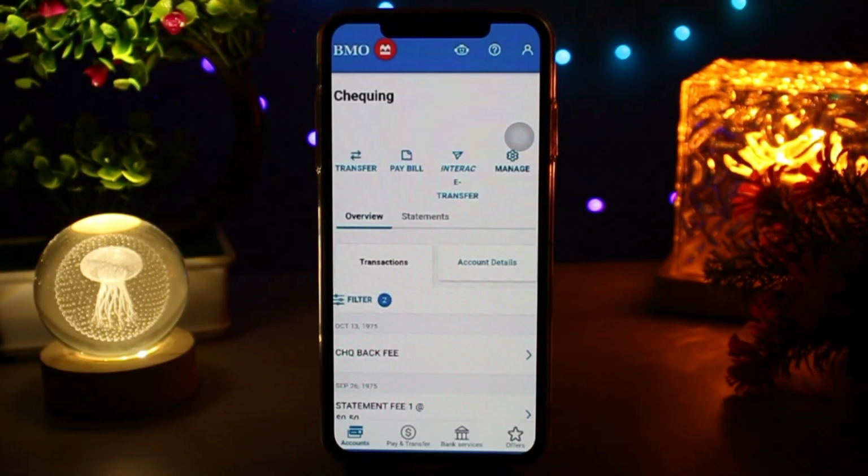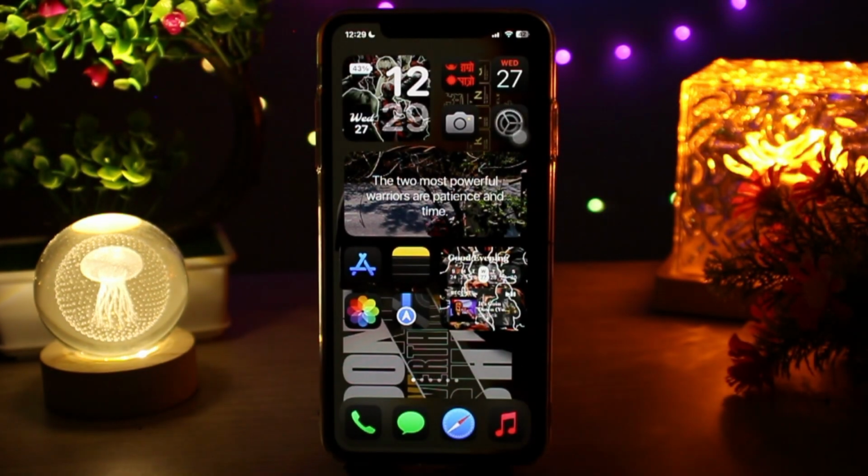Select the types of alerts you want to receive, and then once that's done, all you gotta do is click on save or activate. You may be asked to verify via SMS or security questions to confirm the changes. So these are a couple of steps that you can apply.